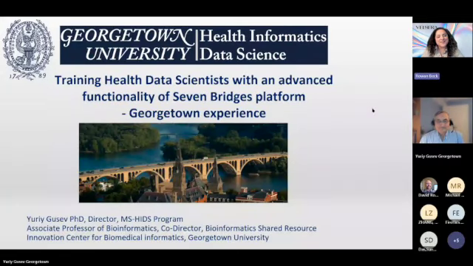I'm really excited today to introduce our guest speaker, Dr. Yuriy Gusev. He's an associate professor of bioinformatics and the bioinformatics lead at Georgetown's Innovation Center for Biomedical Informatics. With over 20 years of experience across academia and industry, Dr. Gusev has led major initiatives in bioinformatics, systems biology, and multi-omics data analysis, which includes collaborations with the NCI, the FDA, and other national labs.